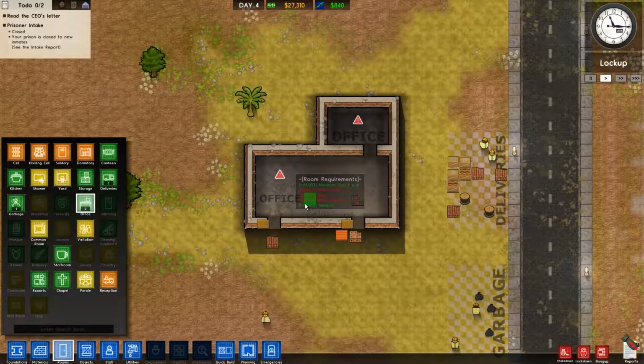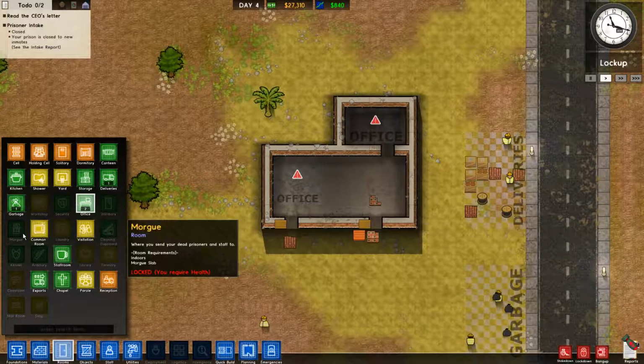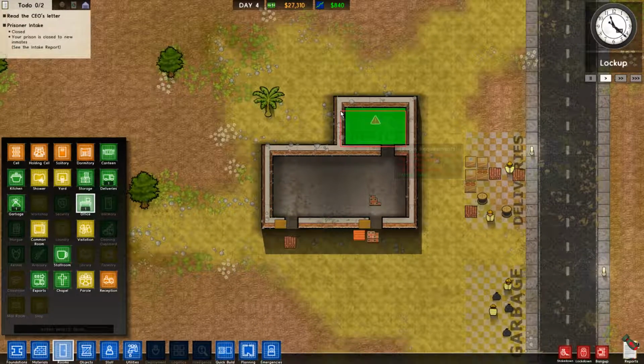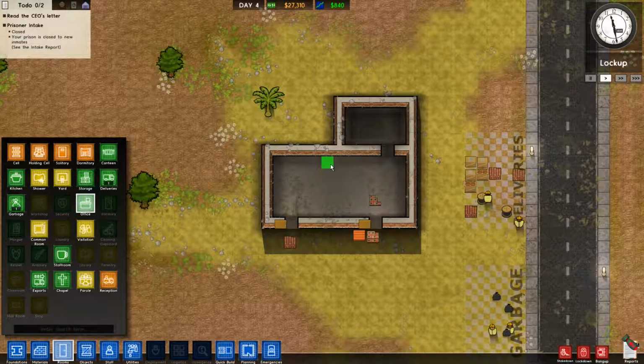To remove designations, have any one of these selected, right-click, and drag across the area, and that will remove what that area is designated for. So you can change this up as your prison grows, as you get more prisoners in and you need to create or change what a room's function is going to be. That is very, very helpful to know during the course of your play.